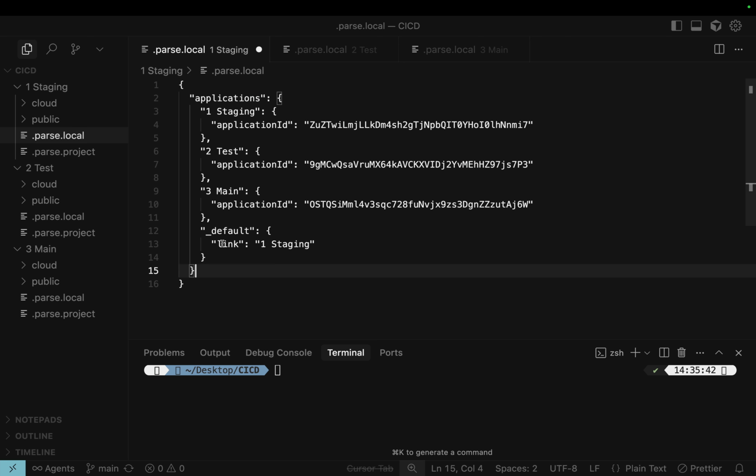But what is important is the default is linking to the entry point, or staging in my case. This is important because when I deliver code and don't specify to which application, it's going to assume this one. So if at any given point I run b4a deploy using the Back4app CLI, it's going to take a default application to deploy that code to.